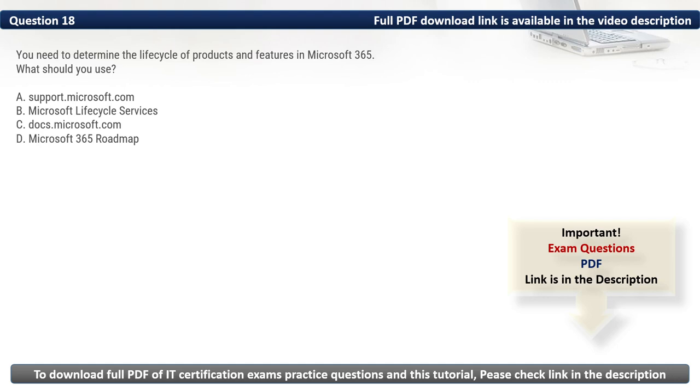Question 18. You need to determine the life cycle of products and features in Microsoft 365. What should you use? Firstly, let's eliminate the incorrect options. We have A, support.microsoft.com. It primarily provides troubleshooting and support articles, not lifecycle details.